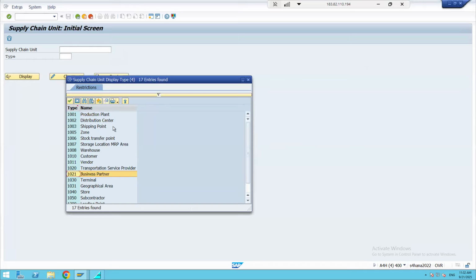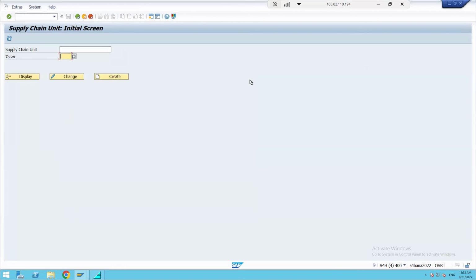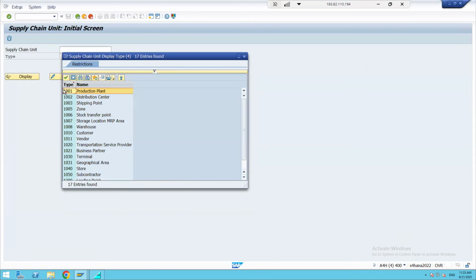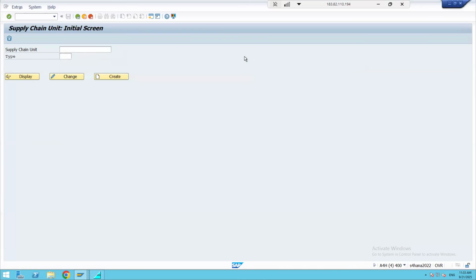So whenever you receive some data to the EWM system, the system will recognize it with respect to location type. Is it a plant? Is it a shipping point? Is it a vendor? Is it a customer? What kind of thing is this? The system will recognize through location types. In the interview, they'll ask you what the location type for a plant is. 1001 is the location type for the plant.